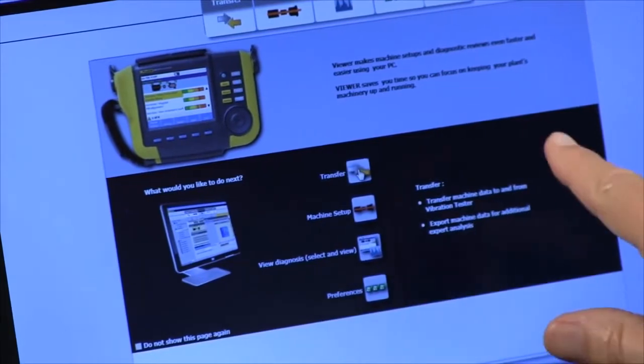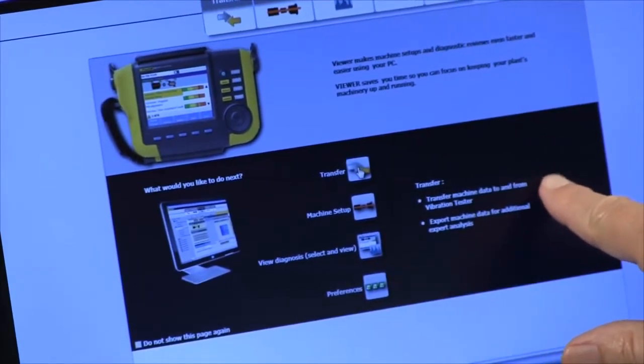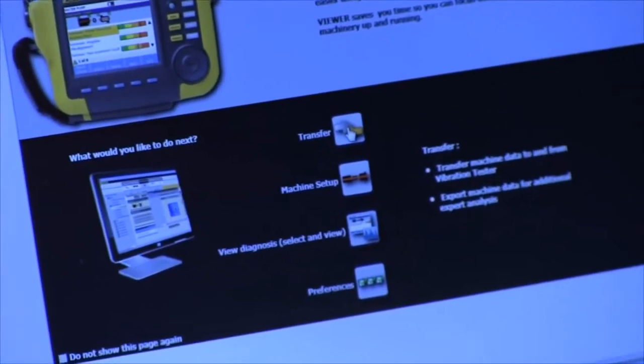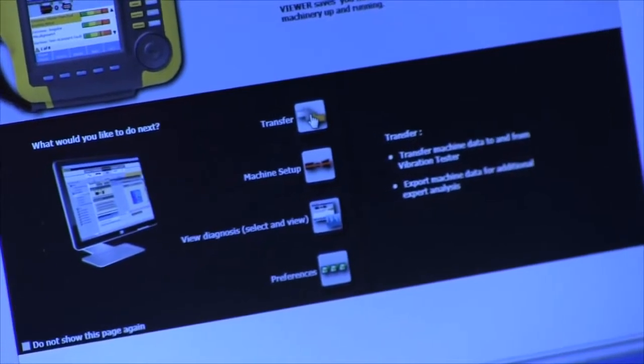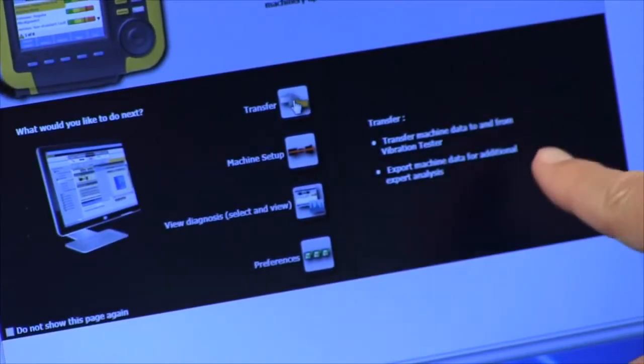One function is to facilitate the transfer of machine data, the data from the results of testing a machine, to and from the vibration tester. You can also export machine data for additional expert analysis.